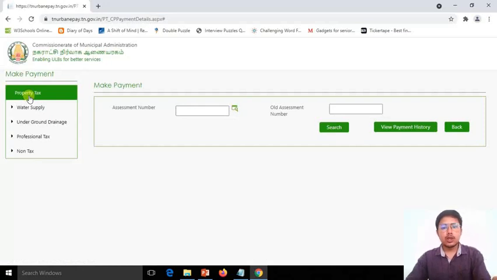As soon as you click on that, the next page will come up and it will ask you to enter your assessment number. Okay, there are two cases. In case you are paying the property tax of your house in Ashiana Shubham, then you can get this assessment number from the maintenance department. You can contact me, you can contact the help desk or you can call anyone from the maintenance department.